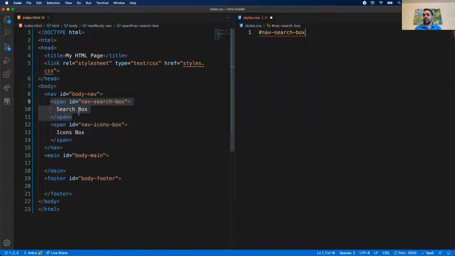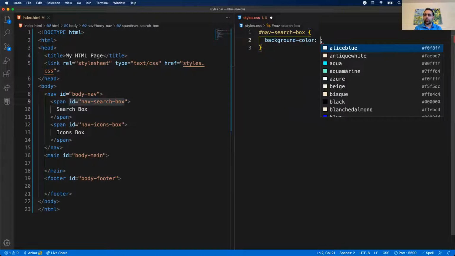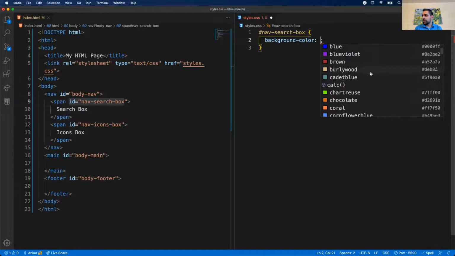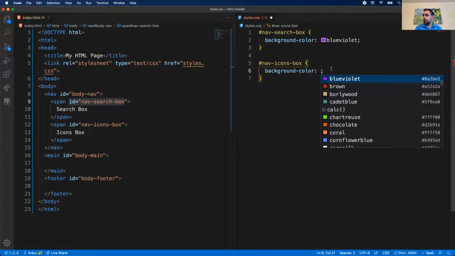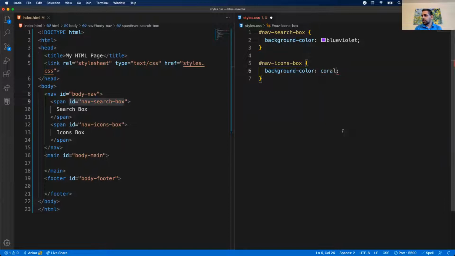So again, we have an ID here, right? ID selectors start with a hashtag in CSS. So the name of my ID is Nav Search Box, and I use the hashtag there. Now I'm going to give it some style. Right now, I'm just going to go with background color just to identify it a little easier. Let's go with a nice blue violet. And likewise for my nav icons box, I'll give it a background color. Something contrasting, let's go with coral.